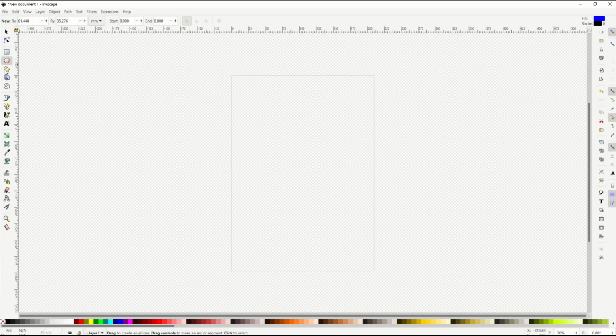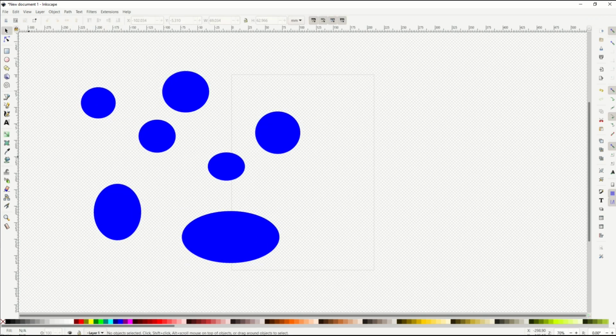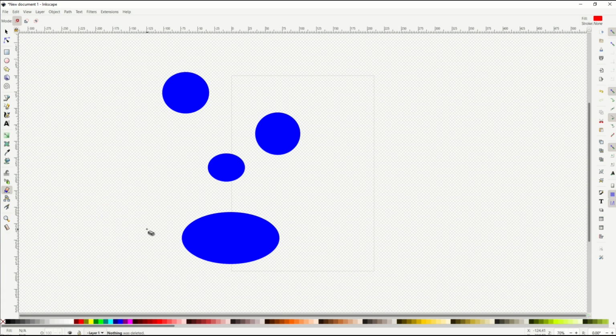Now I'm just going to draw a couple objects. So I'm going to click the shape button at the top, and I'm just going to make some shapes here on the screen. And now I'm going to go to the eraser tool, and with the first mode selected, delete objects touched by the eraser, I'm going to just drag through the object and it'll erase it. If I just hover over and click once, it won't do anything. I need to drag through the object and it will delete it.